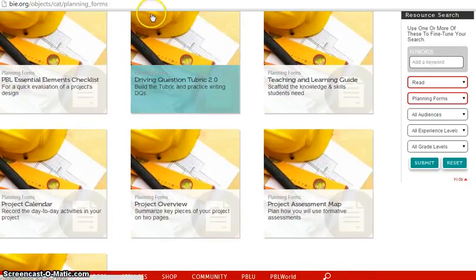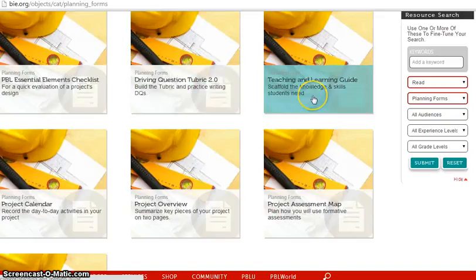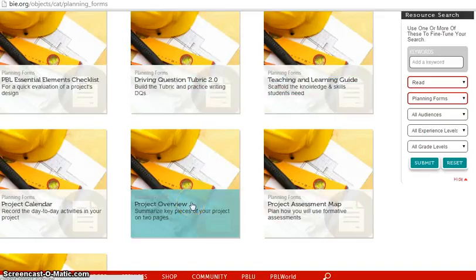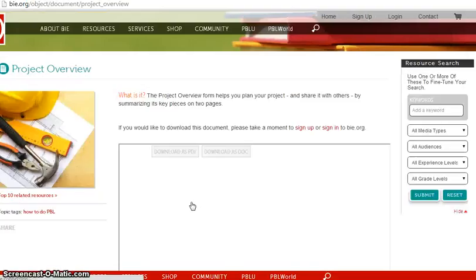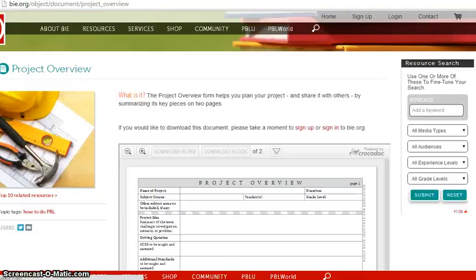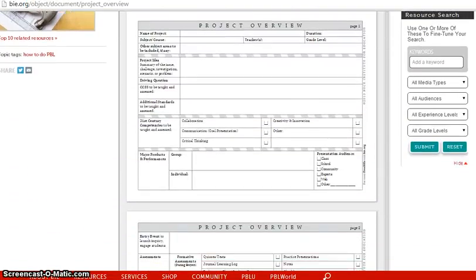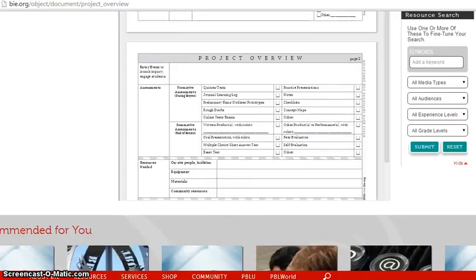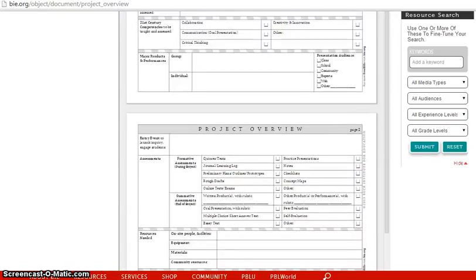You have your essential elements checklist, driving question rubric, your teaching and learning guide, your project overview, which is actually the best one. If you click on project overview, it'll come up, and of course you have to sign up for the site to print everything, but once you sign up everything is free.